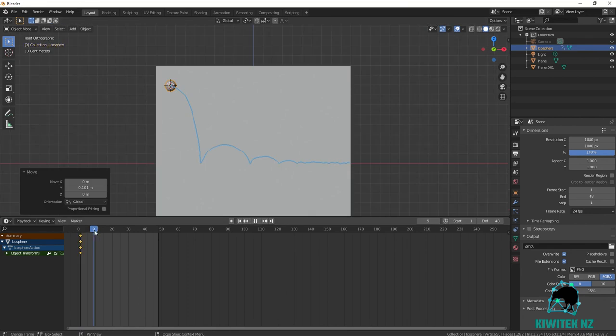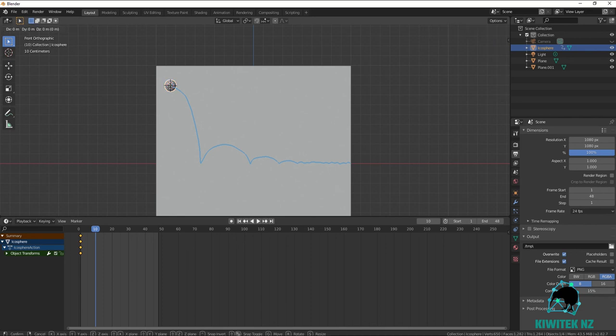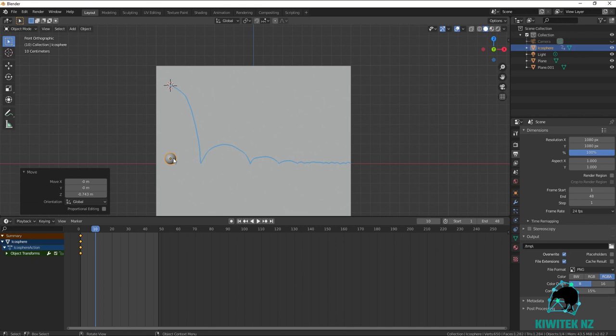Now I'll move to frame 10, and at frame 10 I want the ball to have fallen to the ground. So I grab the ball, G, move it on the Z axis by pressing Z on the keyboard, bring it down there and drop it. And grab it again, move it on the X axis by pressing X, and we'll leave it. Okay, insert keyframe, location. So that adds one more keyframe at frame 10.